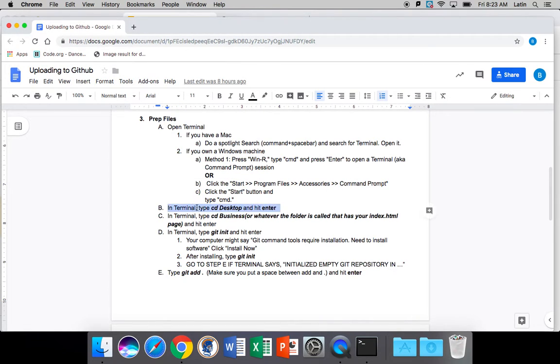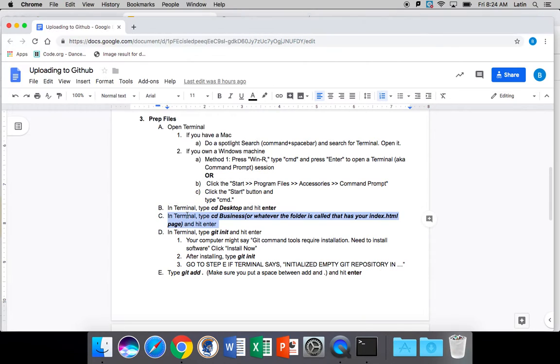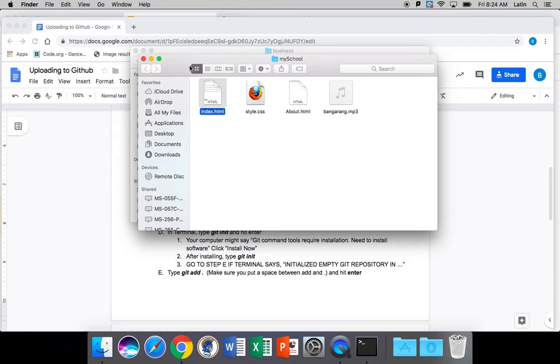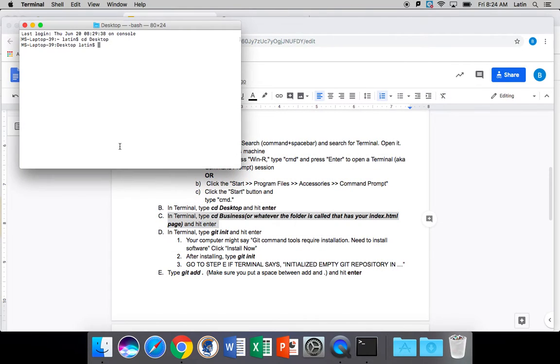So it says in terminal, type cd desktop and hit enter. So I want to make sure that when I do these things that I put the correct capitalization, cd desktop, and then hit enter. And now I have moved to the desktop here, and then it says type cd business or whatever the folder is that you called your My Company folder. Let me just make sure that mine on my desktop is called, okay, it's just lowercase business. So I'm going to go back to terminal and I'm going to put cd business.